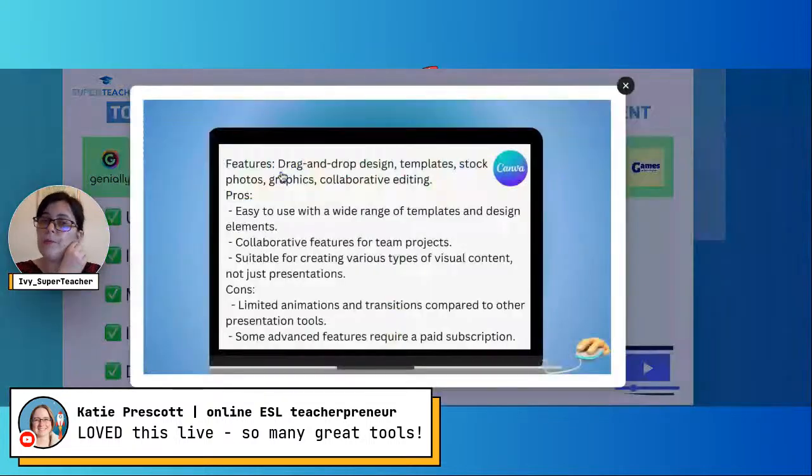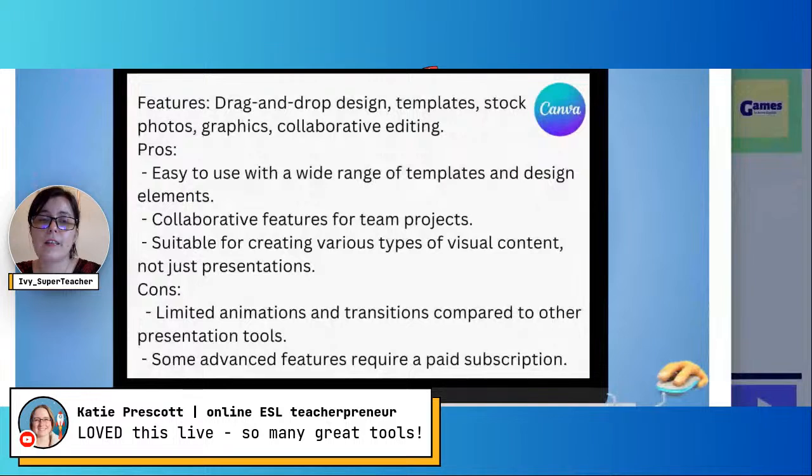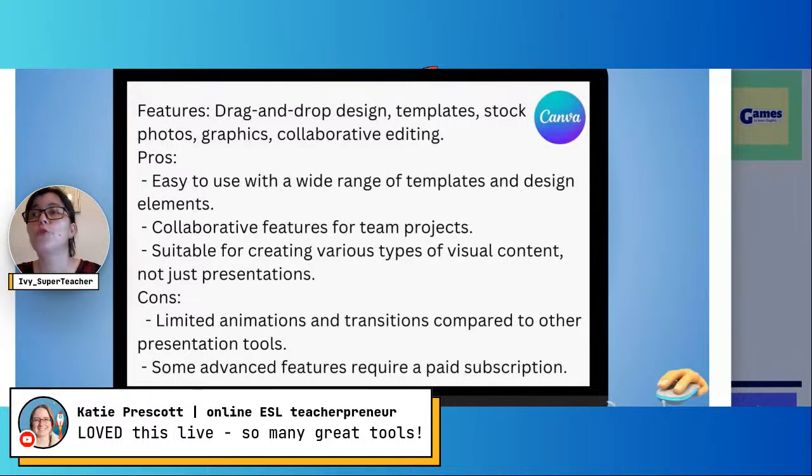The fourth would be Canva, and I believe this is the one teachers are most familiar with. These are some key features, like drag and drop design. Oh yeah, it's all about templates. Canva is super intuitive, easy to use to create all kinds of content. It has lots of templates, so that means pre-built everything. You just need to fill in.